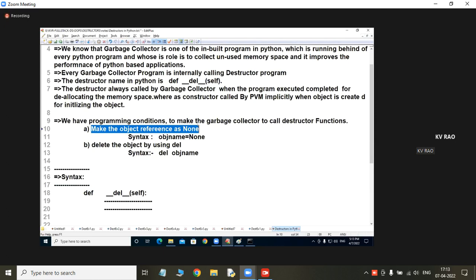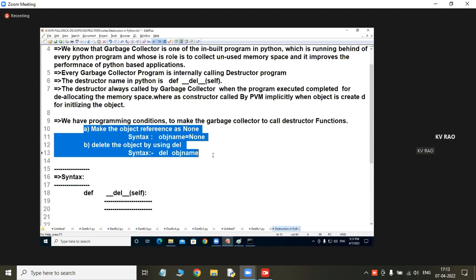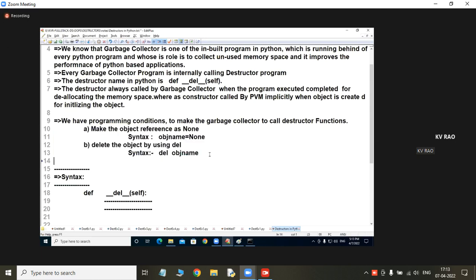How do you kill that object? By making object is equal to None. I will show you that also. Coming to the next, delete the object by using del. These are called forcibly calling the garbage collector, forcefully calling the garbage collector.